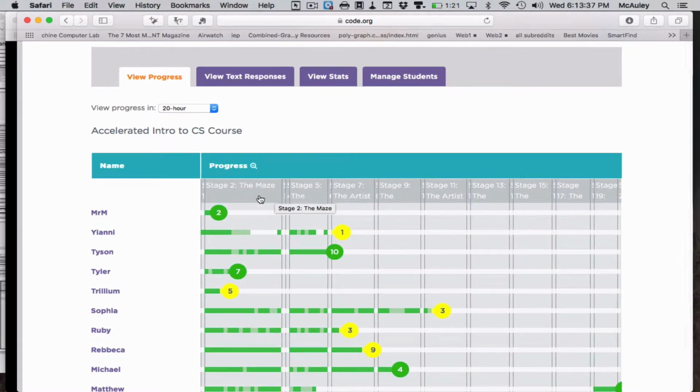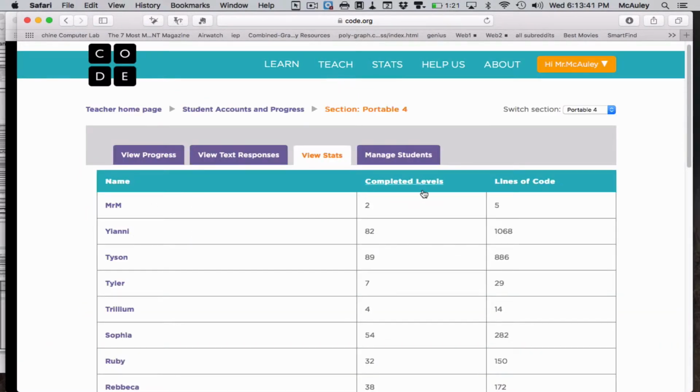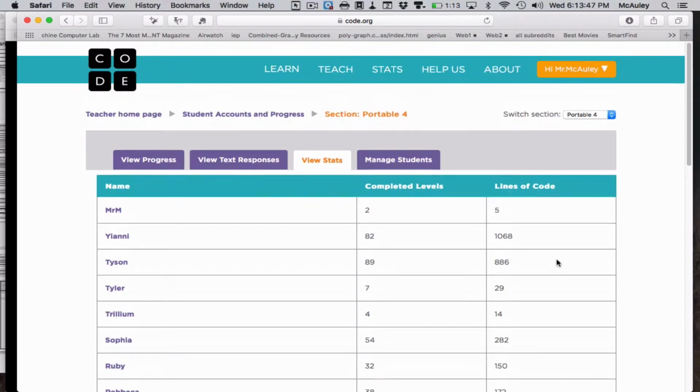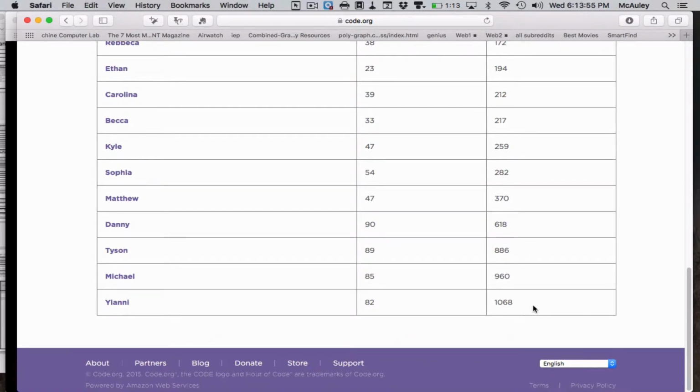But definitely you can take a look at the different progress. View the stats is kind of good because it shows you how many lines of code they've done. Yanni's done over 1,000. So you sort by lines of code. If you want to get a little bit of a leaderboard going, you can take a look and say, oh look, Yanni's done this, and so on.